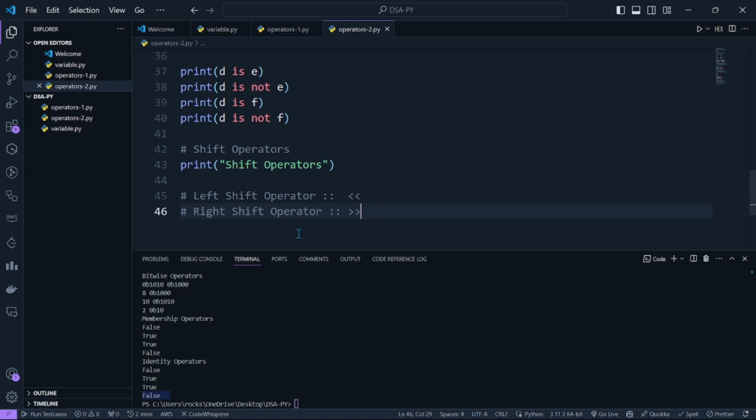When we perform a left shift operation on a number, we move all its bits to the left by a certain number of positions. Each bit is shifted to the left and new bits are filled in from the right with zeros. It's like moving all the digits of a number to the left and adding zeros to the right. So how does it basically work?